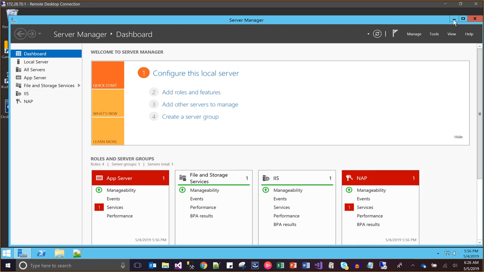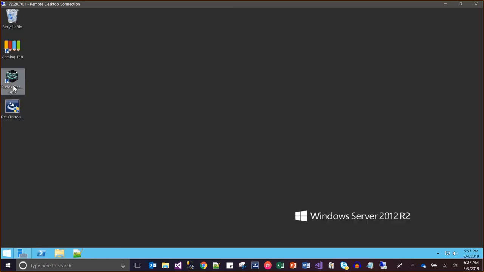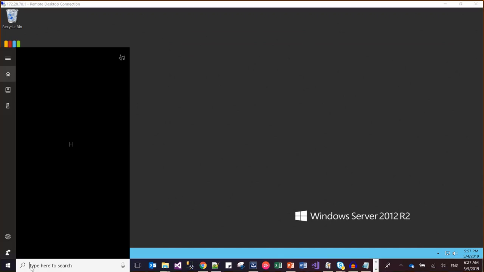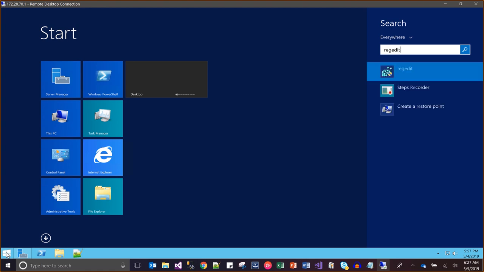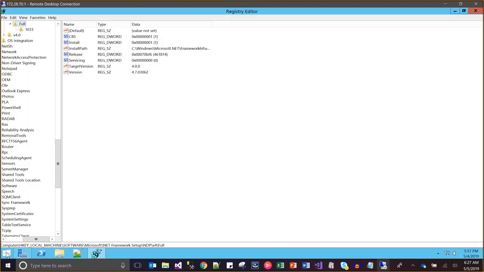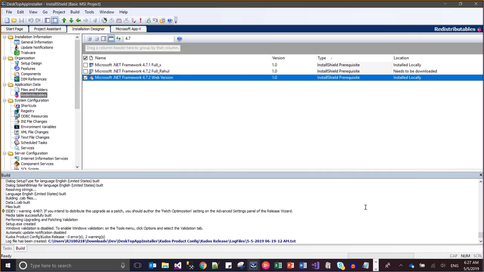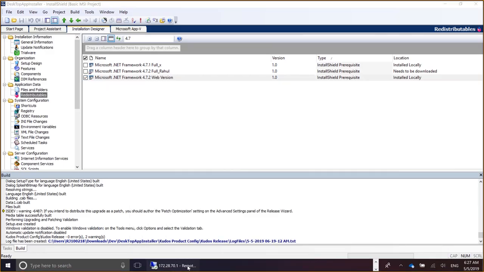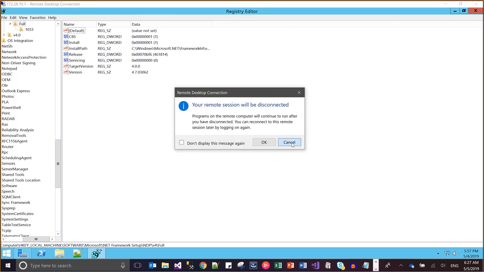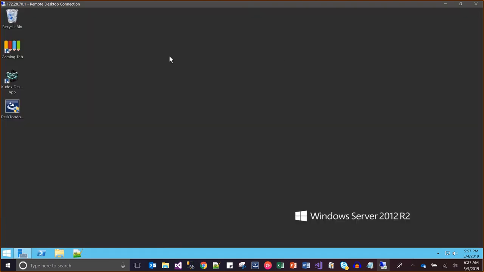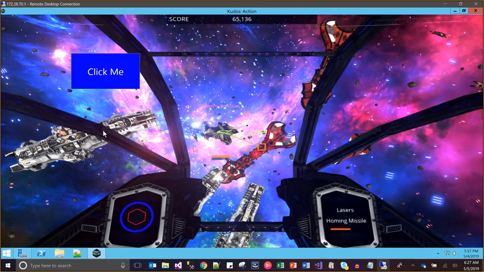Now if I check, then this is my application. And if I check the registry, then let's see. In the registry now the value is 461808, which is 4.7.2, right? So it is done now. I will be just checking my application as well. So this is my application.